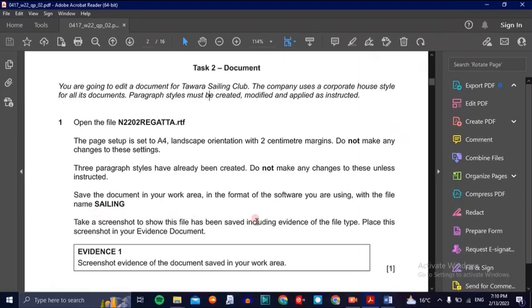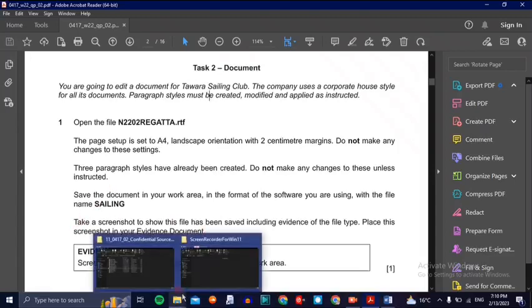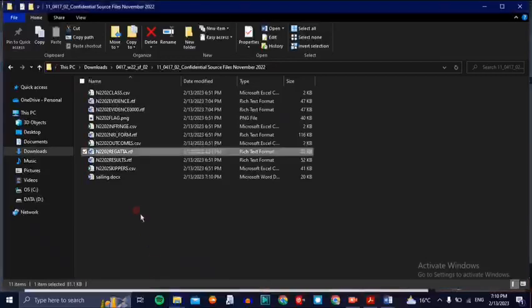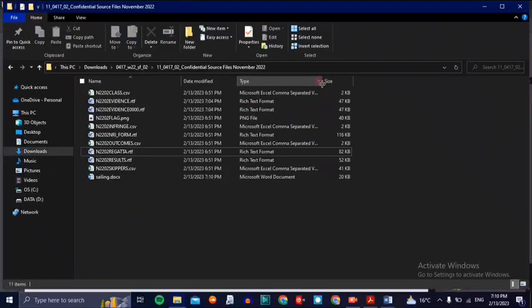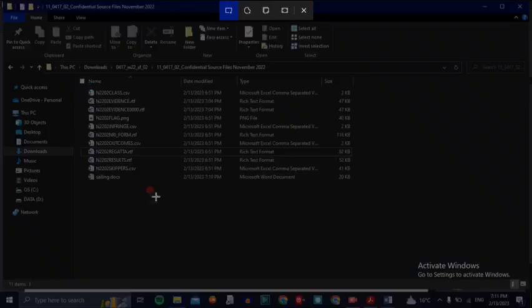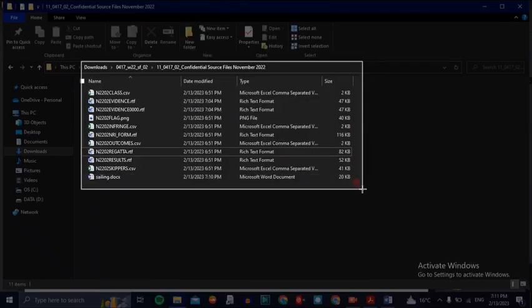Take a screenshot to show this file has been saved, including evidence of the file type. Place this screenshot in your evidence document. So we're just going to go here. Take a screenshot. There are multiple ways to take a screenshot. The way I do it is basically doing Shift, Windows, and then S, and it gives you this screenshot thing. You can just take a screenshot of the entire folder.